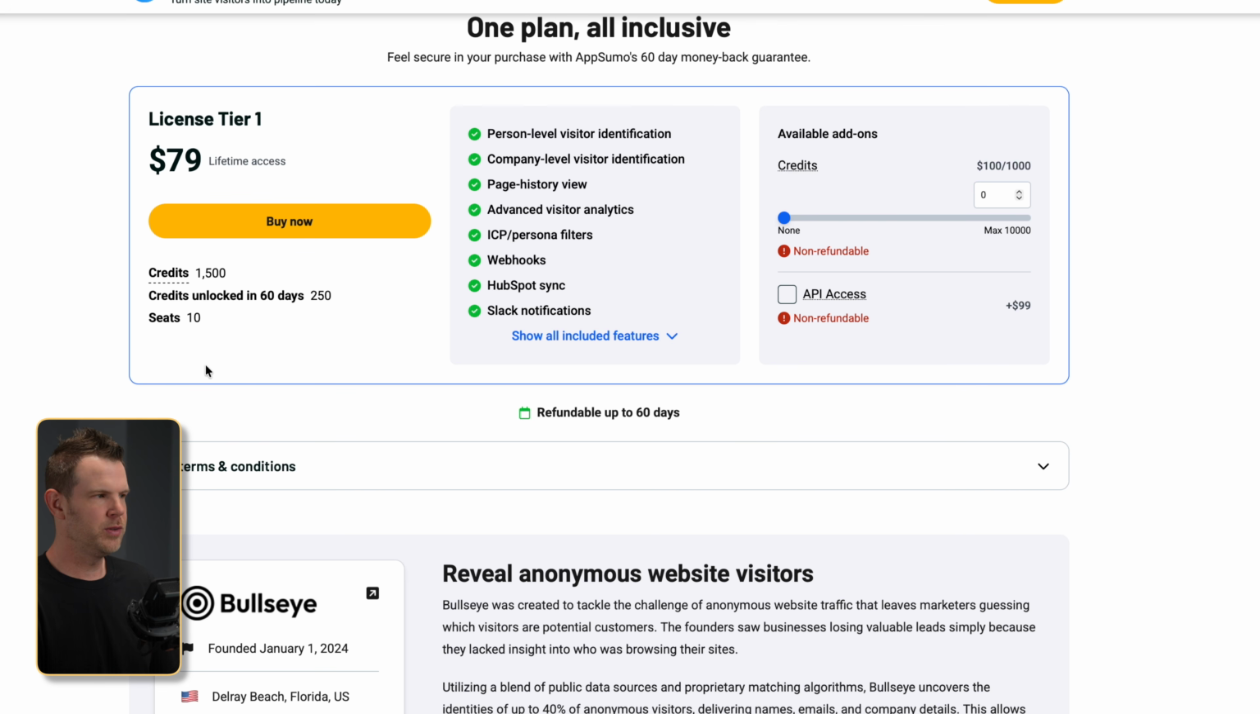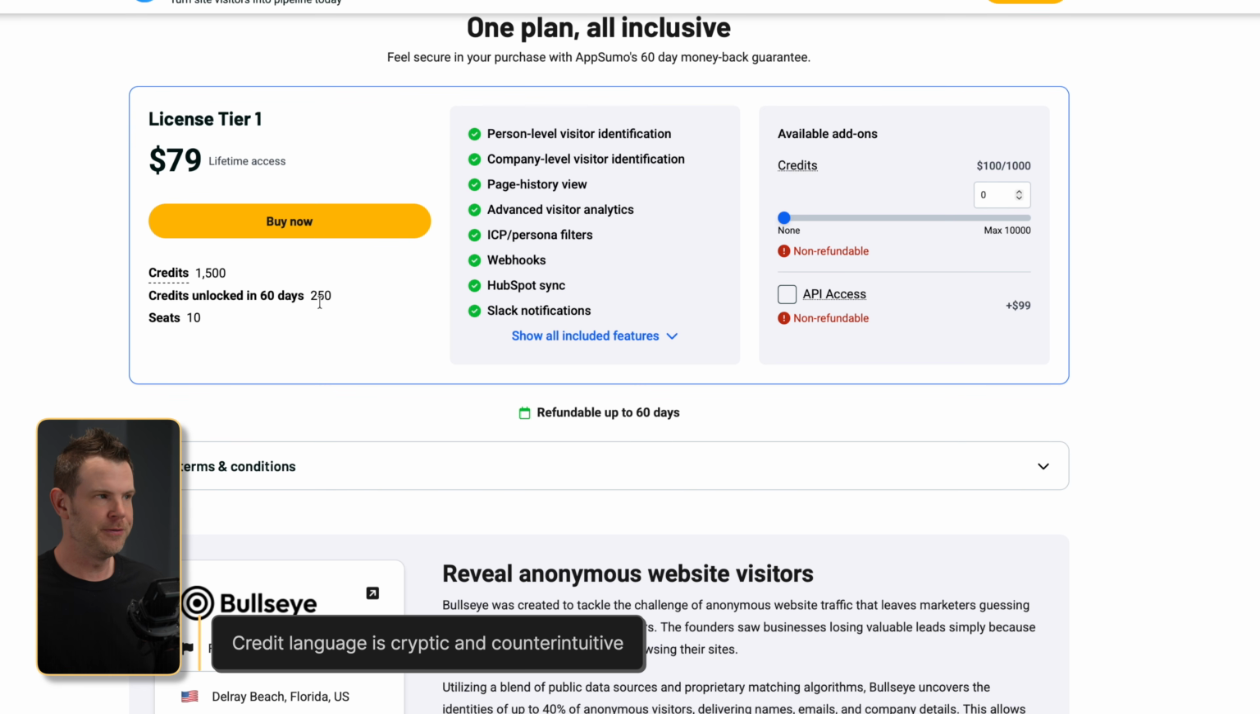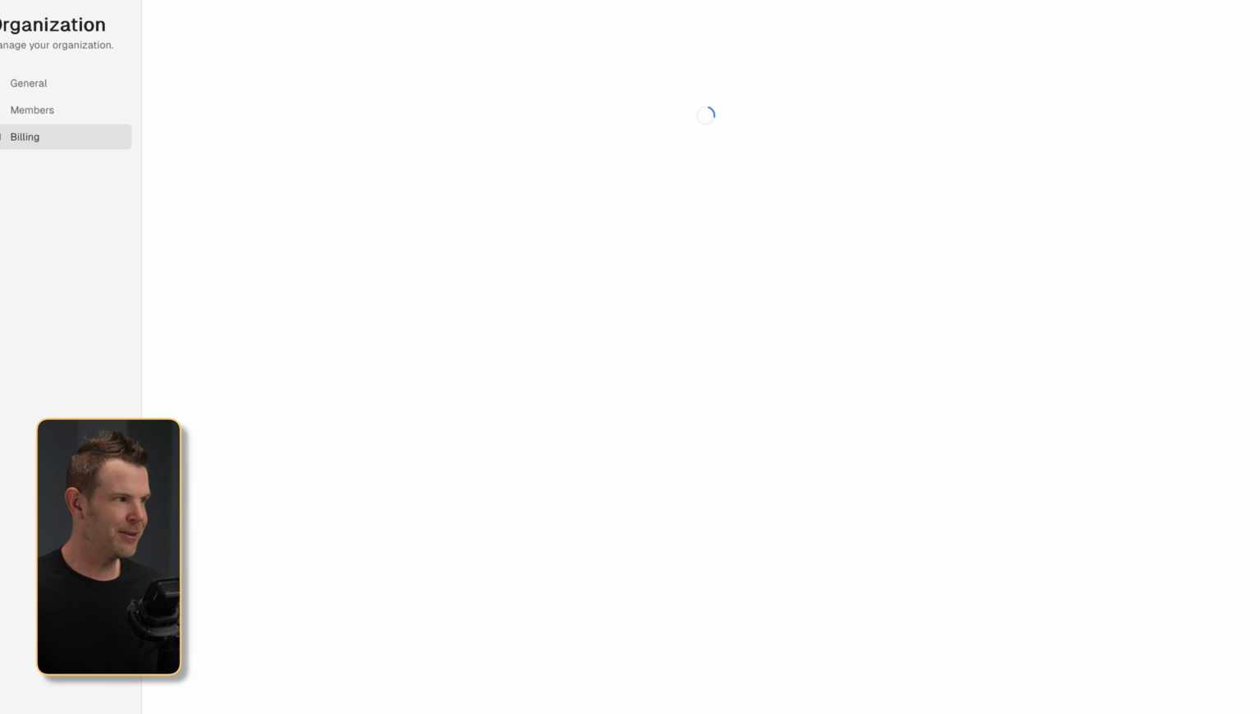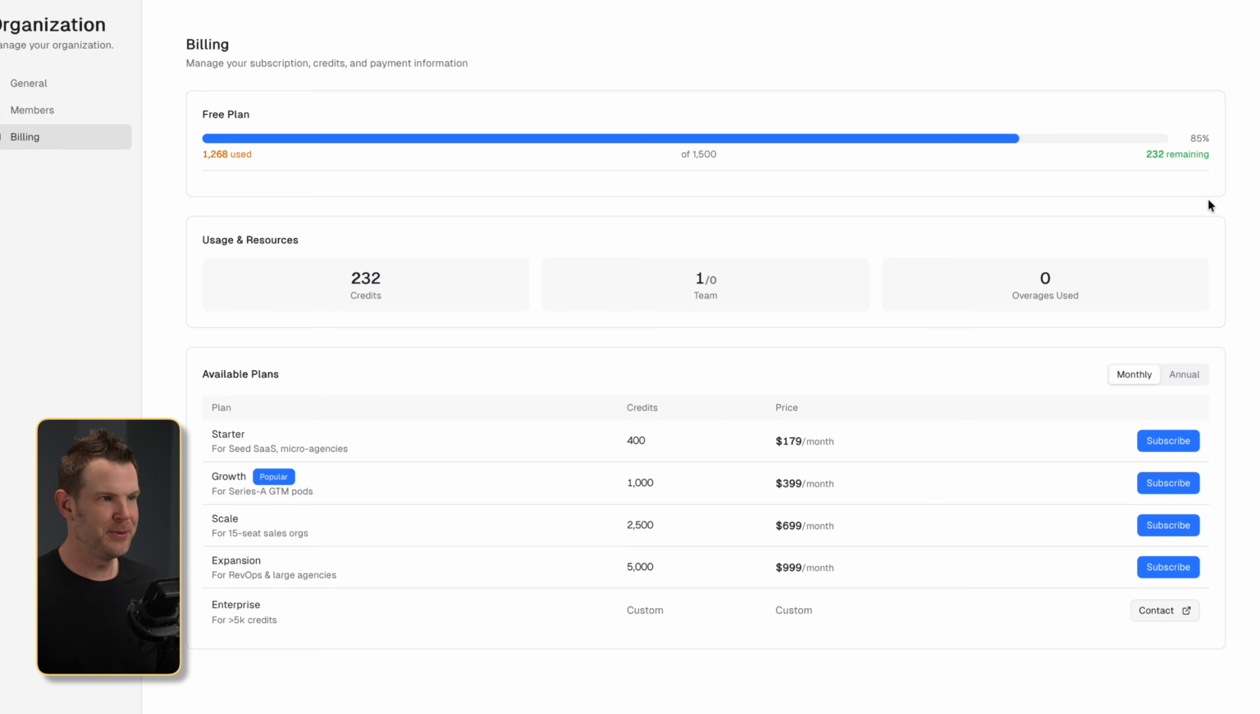Like, that's really weird. In fact, even the way it reads is kind of counterintuitive to how it actually performs. Here it says credits unlocked in 60 days, 250, but that's the opposite. So you can see down here that my credits available are 250. I've actually used a decent chunk of them here, about 18, and then I'll have the rest of them unlocked after the 60 days are up.